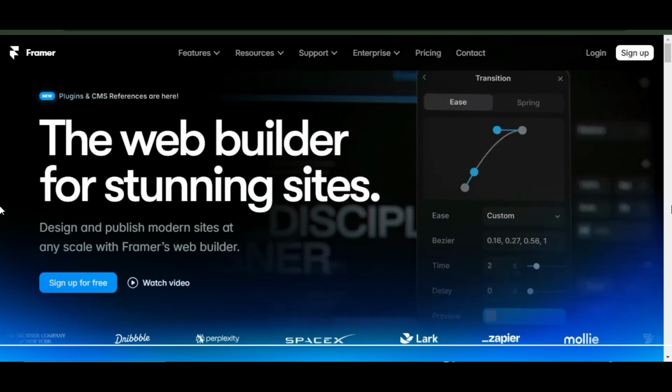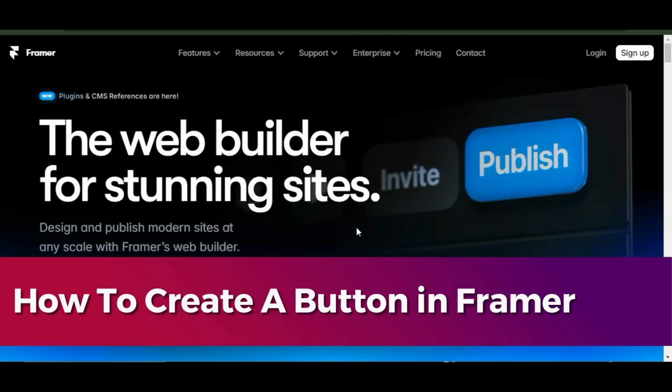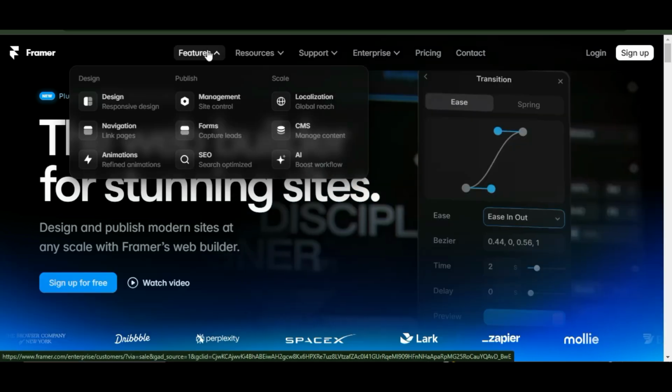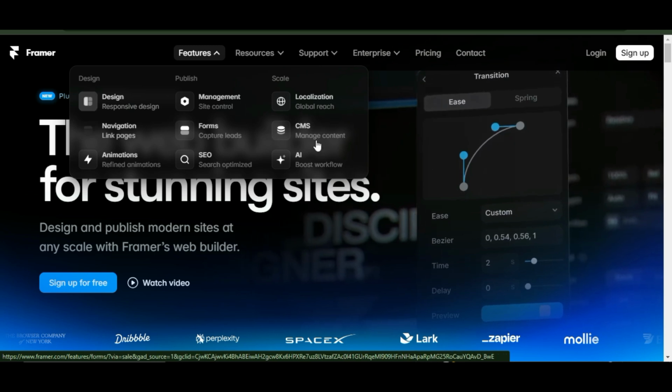Hey everyone! In today's tutorial, I will show you how to easily create a button in Framer, both by using a pre-made button and building one from scratch. Let's dive right in.